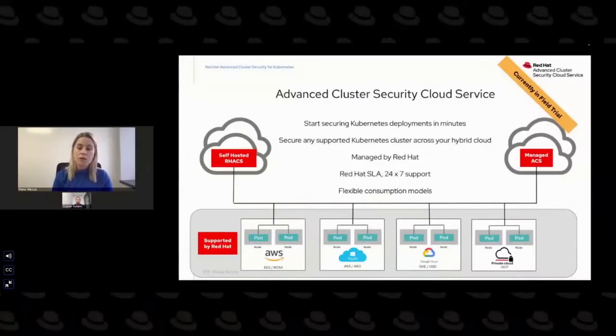Finally, enjoy flexible consumption models that include pay-as-you-go, and you can also use your committed spend to purchase ACS on Red Hat, AWS, and Azure Marketplace. And with this, we close the spotlight section, and we move over with Ali to the console.